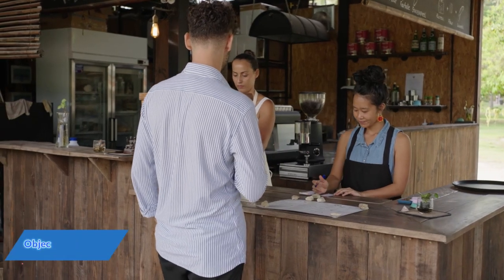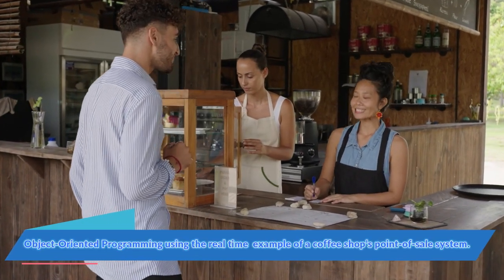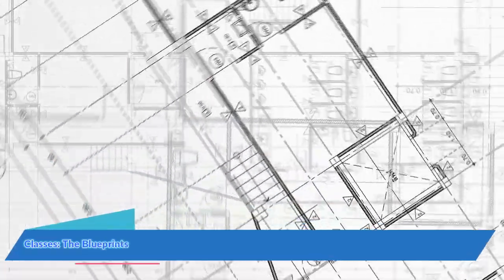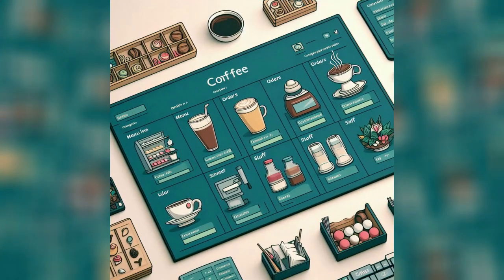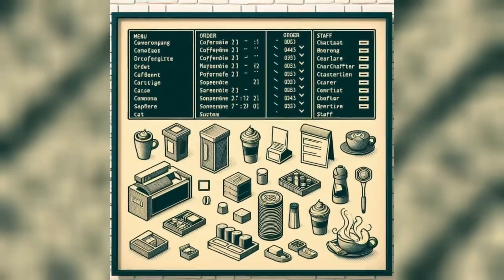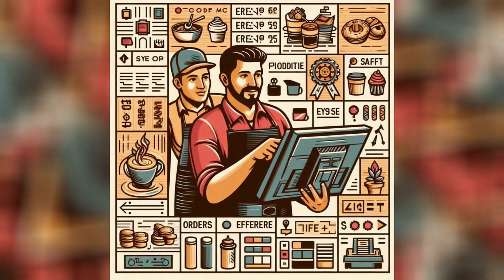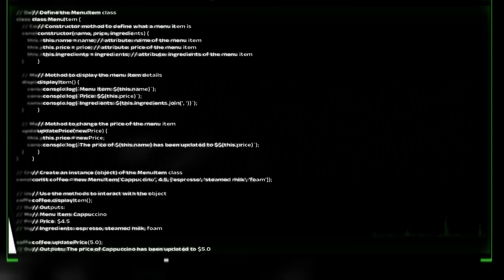Let's look at object-oriented programming using the real-time example of a coffee shop's point-of-sale system. Classes, the blueprints. In a coffee shop POS system, you have different components like menu items, orders, and staff. Each of these components can be represented by a class. A class is like a blueprint that defines what something is and what it can do.